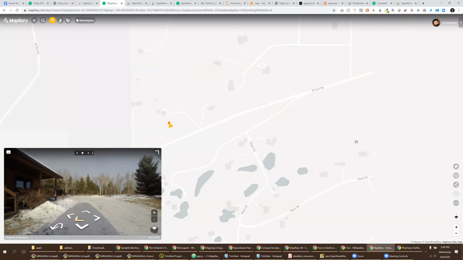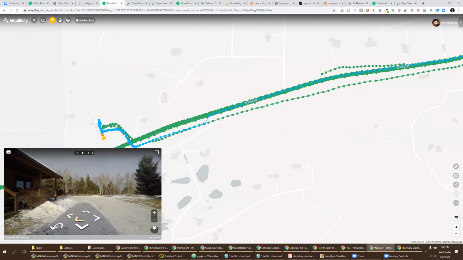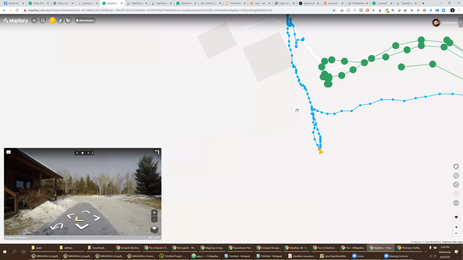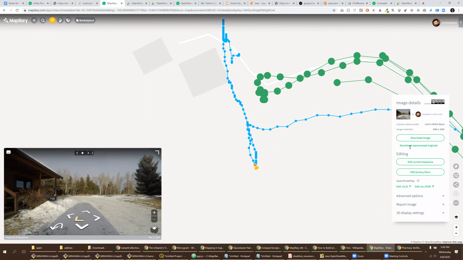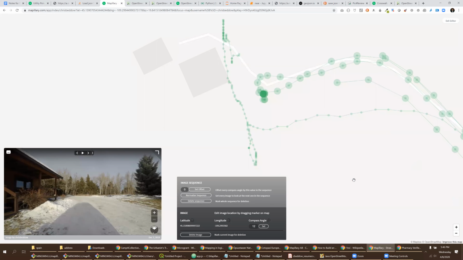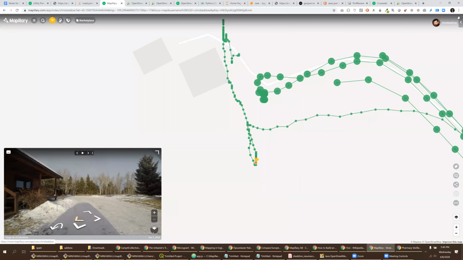If you wanted to delete the whole sequence too, this one's actually a pretty good sequence, so I won't want to get rid of all of it. But you can select edit current sequence again. And instead of delete image down here at the bottom, you can just say delete sequence and then submit that. And then up in the top right, you can exit the editor.